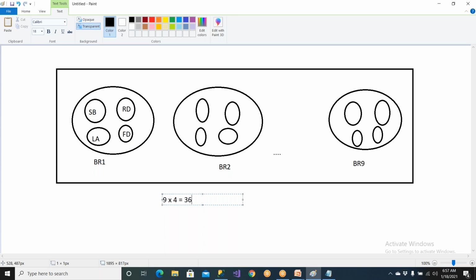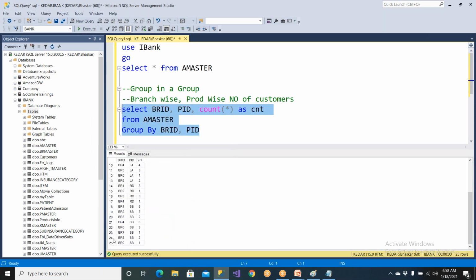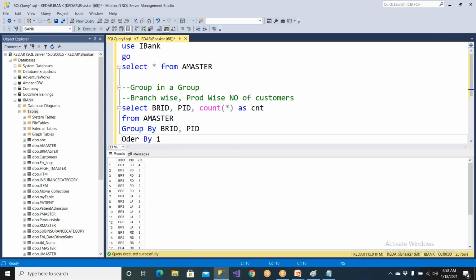But when anything is zero, that combination will be missing. Clear? So we are supposed to get 36, but are we getting 36 combinations? Let us say 25 only. Something is missing here. I wanted to order the data, order by 1. One means first column. If I don't specify anything, it is ascending. Either you can specify it like this, or if you don't specify anything, it is ascending order. Let me execute it.